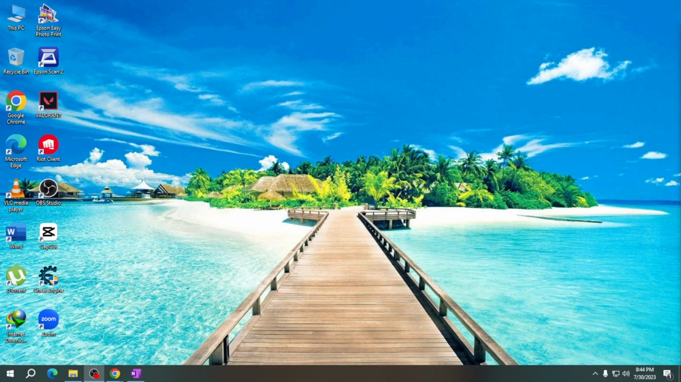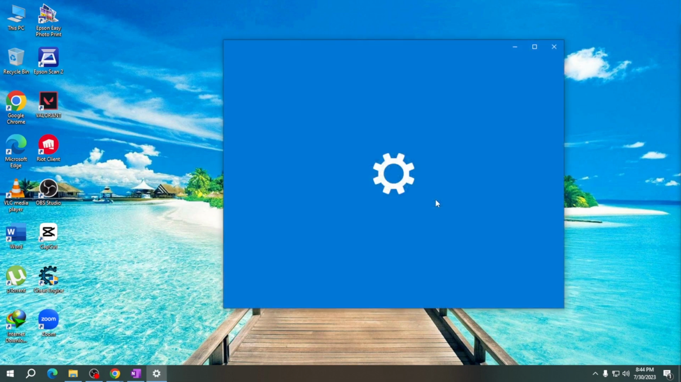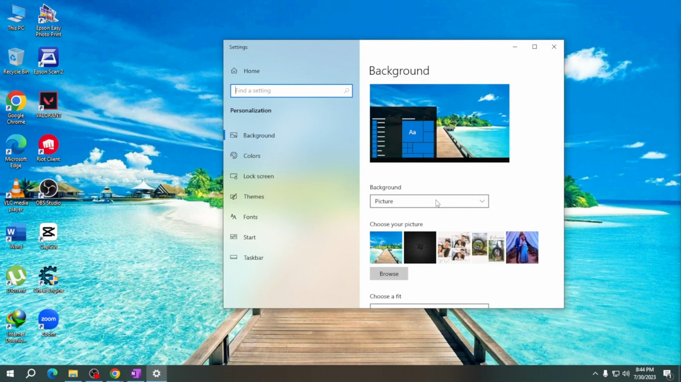First step is to right-click on any empty space on your desktop. A menu will pop up and you'll want to select Personalize. This will open the settings window where you can customize various aspects of your desktop.